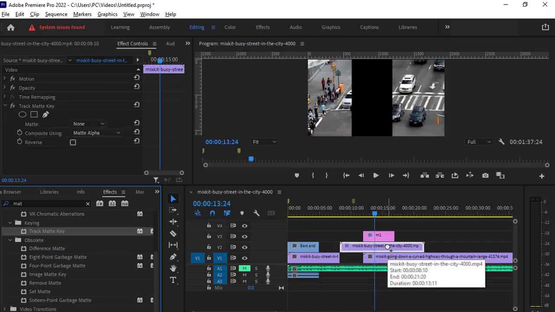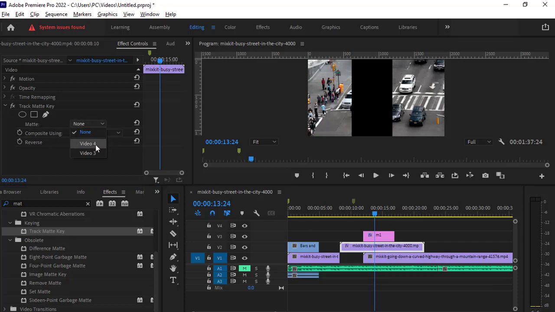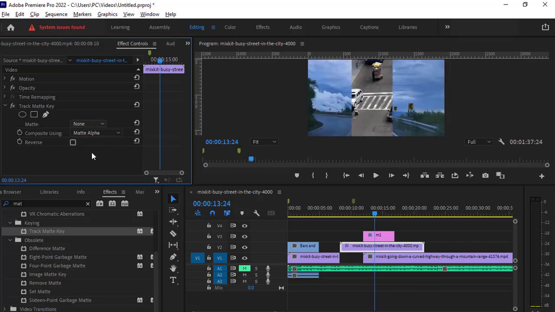Once it is there, you have to select the matte as Video 3, because that is where our matte M1 is available. You can see this Video 3 basically refers to this track V3, that is where our matte is available. And we are doing matte alpha, so that is what is happening here.